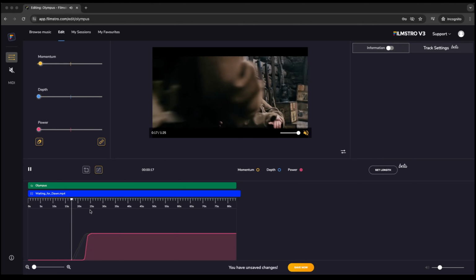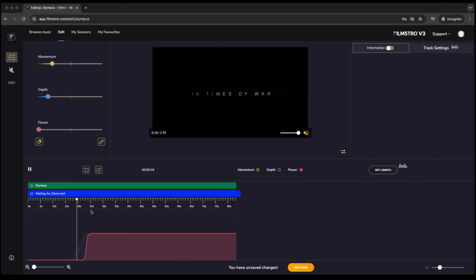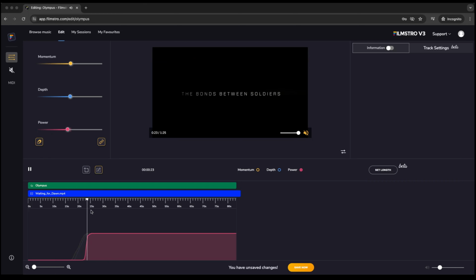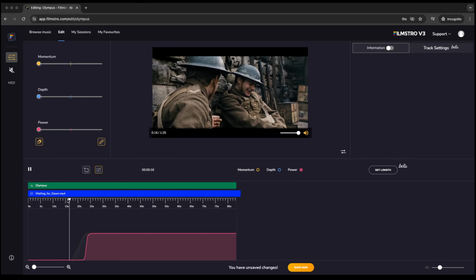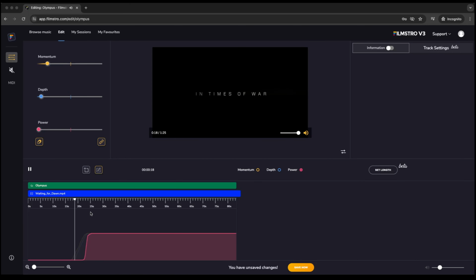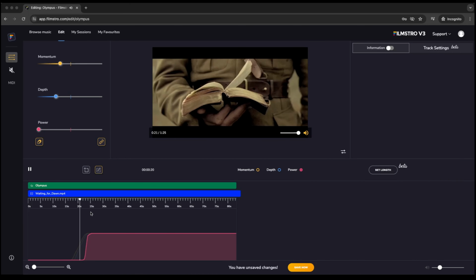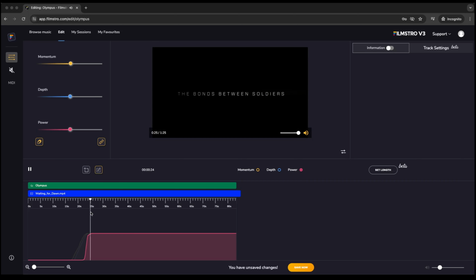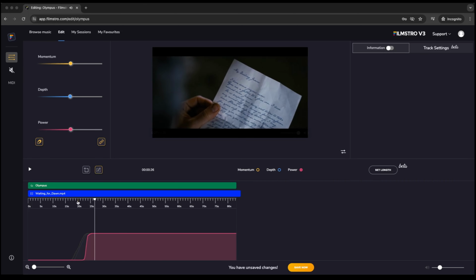So let's listen to that one more time. So momentum and depth, and then here we go. Cool. So then with this, let's just check if that's synchronizing nicely. Borrow your catapult, Mr. Rigby. Yeah, I'm quite happy with that.